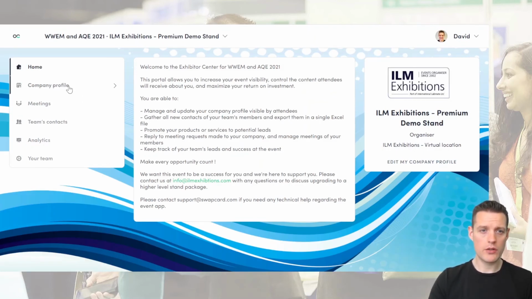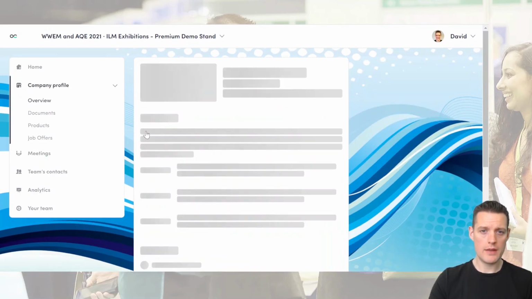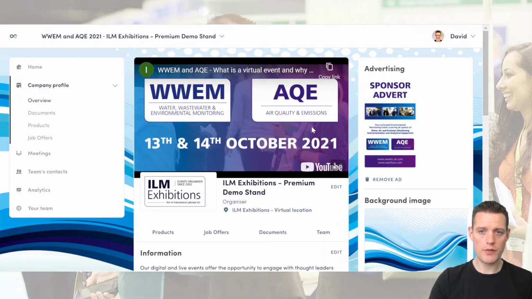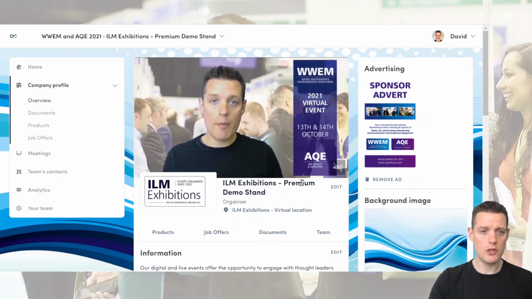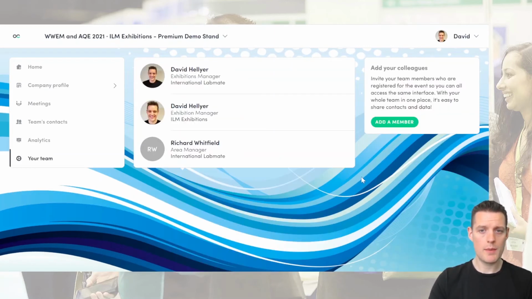First things first, we click on Company Profile on here. This is where you would have completed your profile. You'd have been able to see any of the existing work that you've done. If you've put videos on there, if you have an enhanced profile, if you have a header banner, if you've got the basic profile, you'll be able to see that on there. And then we click down here to your team. And this is where we can add team members.